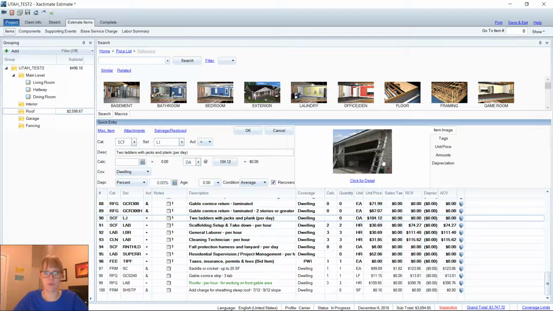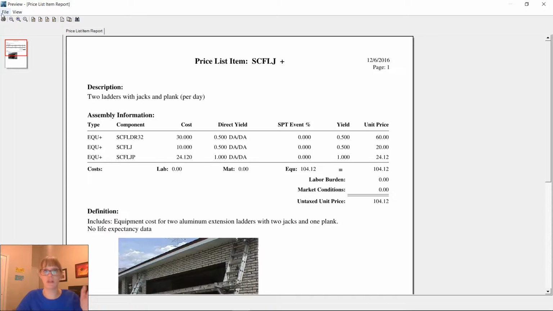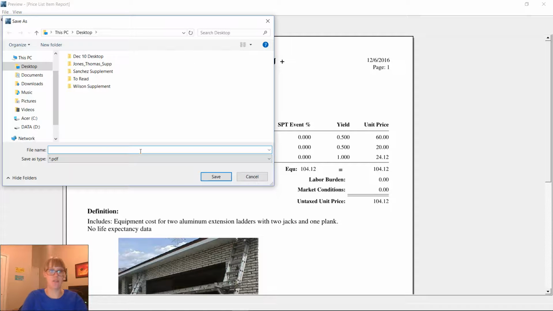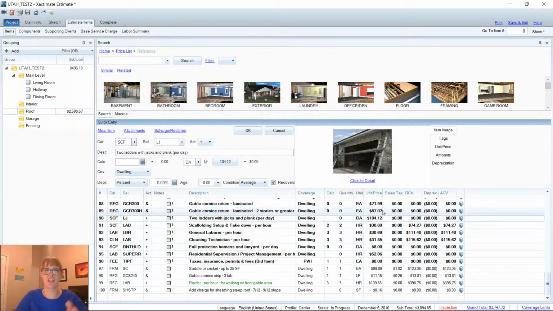To take it a step further, I would go ahead and click for detail and click on print. Then I would save it as a PDF on my computer. If we go to file in the top left corner and go to save as, we can actually save this ladders with jacks, and I can send this to the adjuster. Now, I wouldn't just send it as an attachment, which is fine. If you want to do that, you can send it as a separate attachment, but I like to attach it at the end of my report.